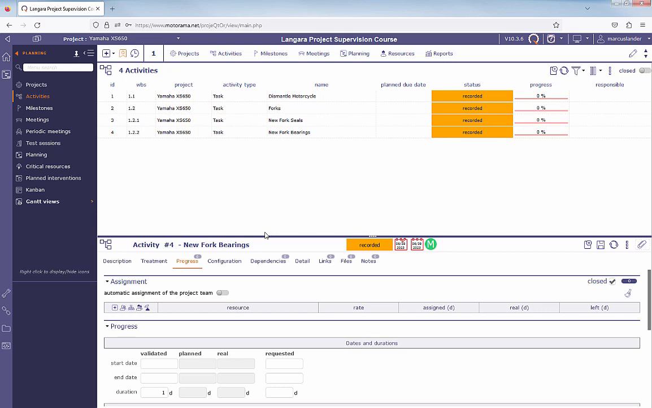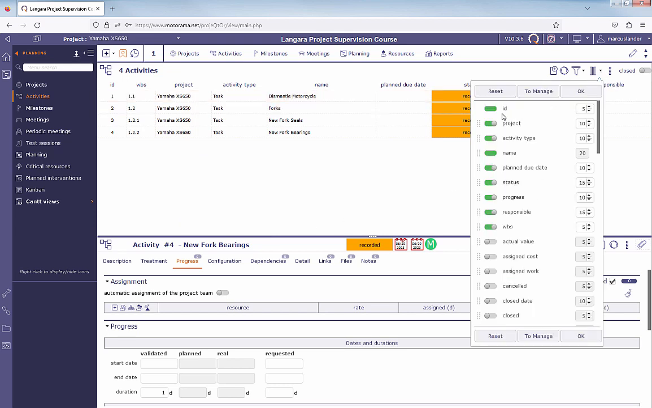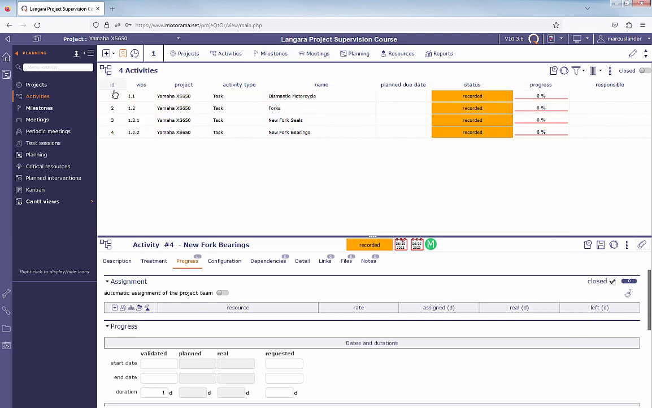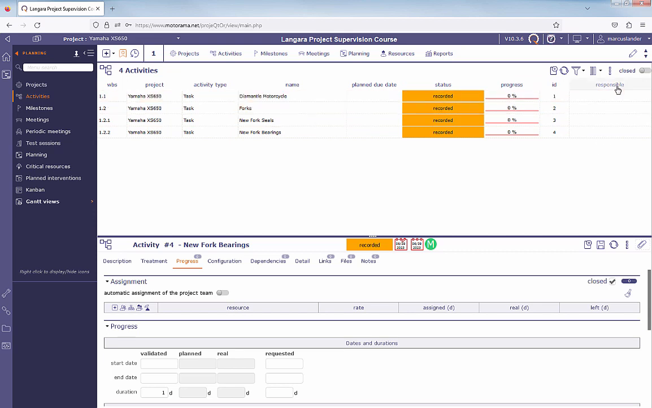I don't need to see the ID, so I'm going to turn off the ID. I like to see the WBS instead of the ID, so I'm just going to turn that off. Now it doesn't look like I can turn it off, but I can hide it by just dragging it way over. We'll just put it way over here. I'm going to be using that responsible later on, so I'm just going to move that in front of ID. I'm going to be using that progress right now and the status. We'll see that planned due date once we start populating this stuff.